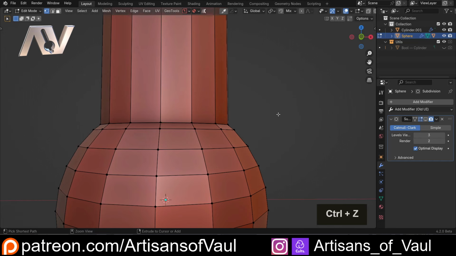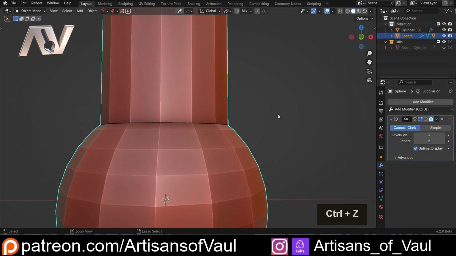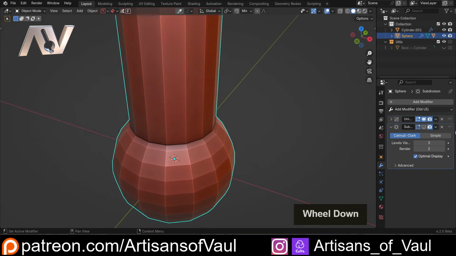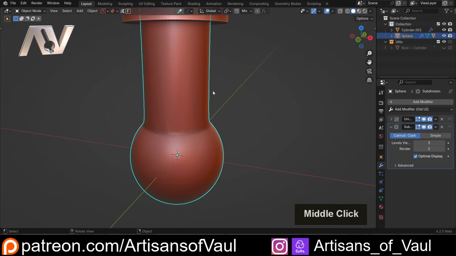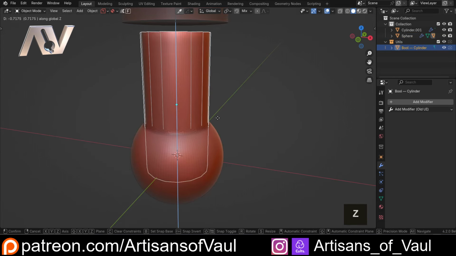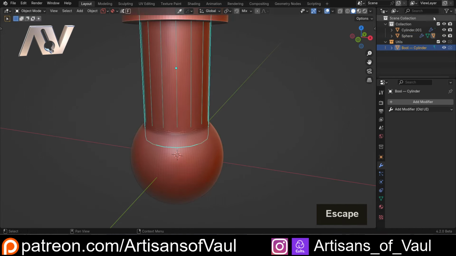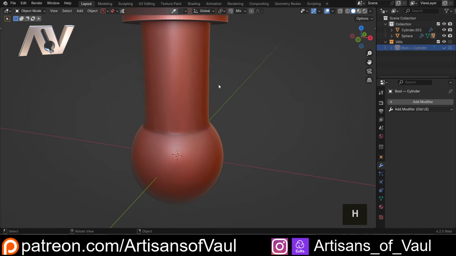Now, if I just undo until we get to the point where we've got this Boolean, we could apply this Boolean and then destructively come in and merge by distance. But I don't want that. I want to be able to find my cylinder here and then maybe G and then Z that down or something. Like, I want to be able to keep my non-destructive workflow.